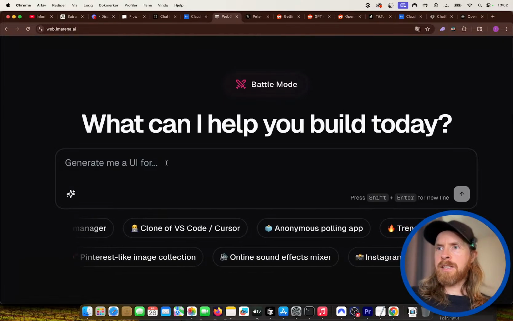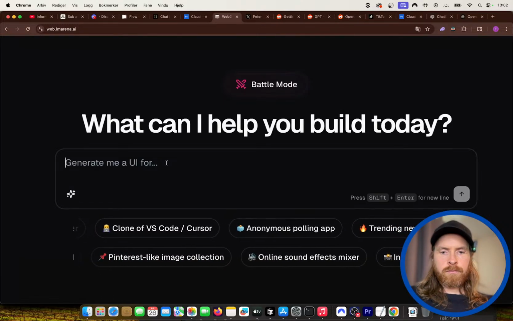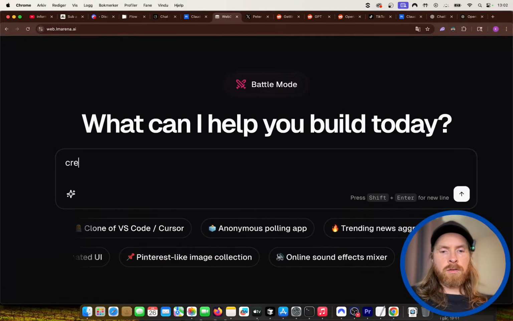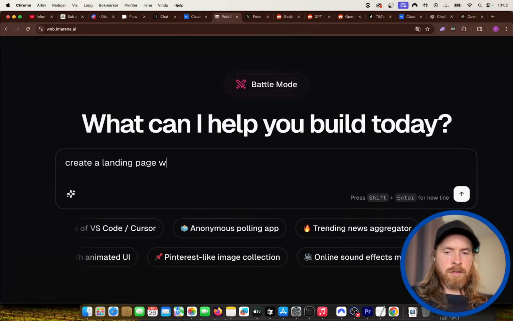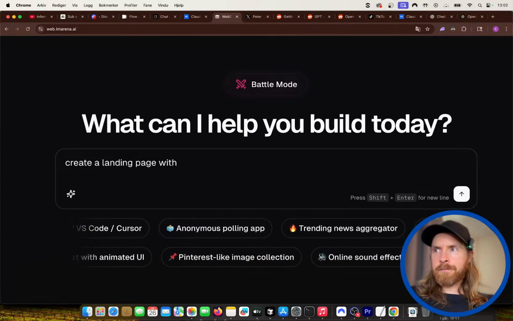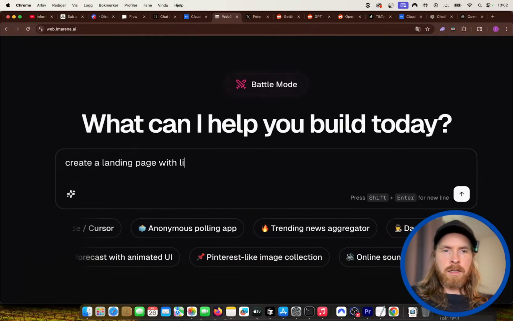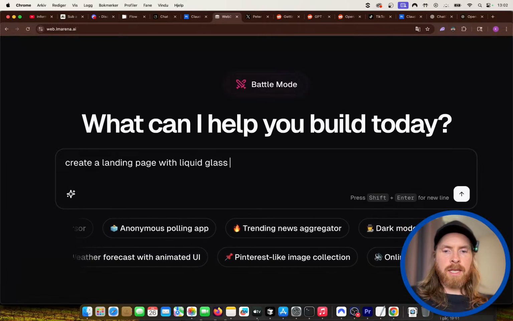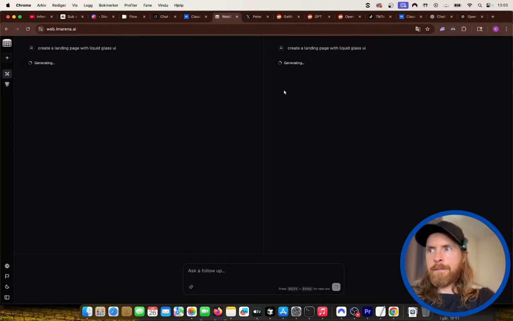Create a glass-based UI. Okay, we can do that. But what of? Let's do create a landing page with, uh, let's try liquid glass UI. I don't know. Let's see what happens. Okay, so it's working.